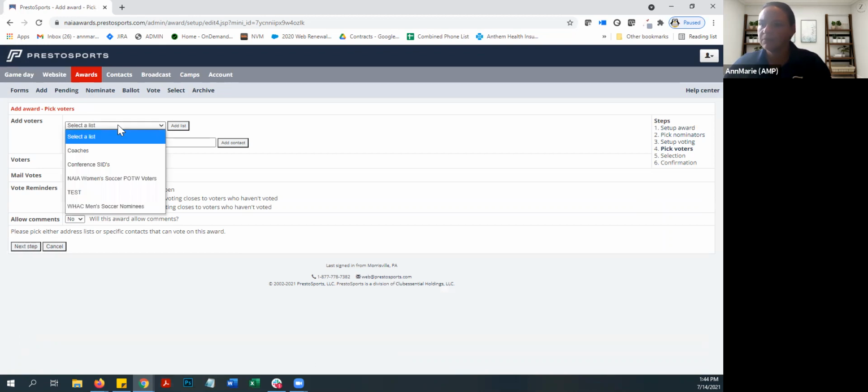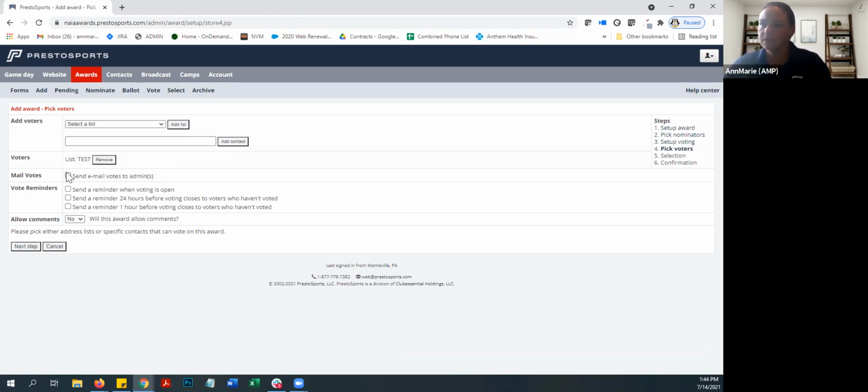And this is where I pick my voters list. And again, you have the same options to send votes to yourself via email, and then to set reminders for once it's open, once people who haven't voted, 24 hours, and then 1 hour before it closes to those who haven't voted. Allow comments. This is actually for the NAI ratings system. So this is not something you would necessarily need for any of the conference awards.